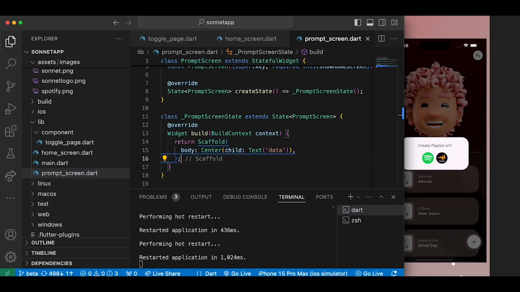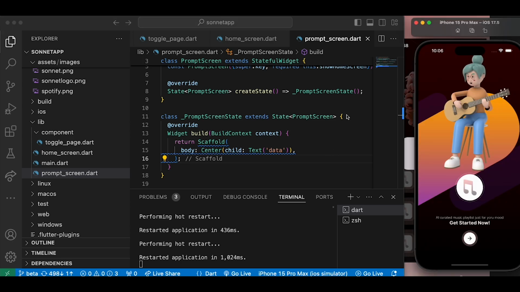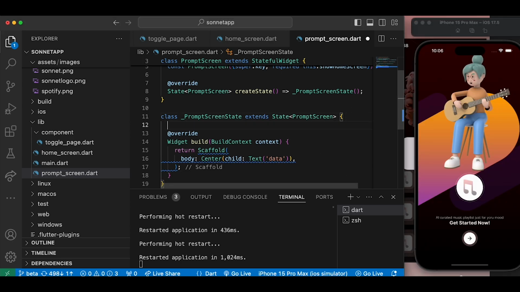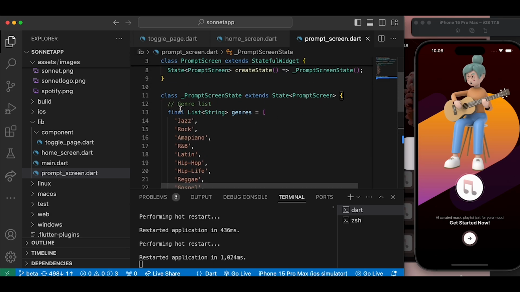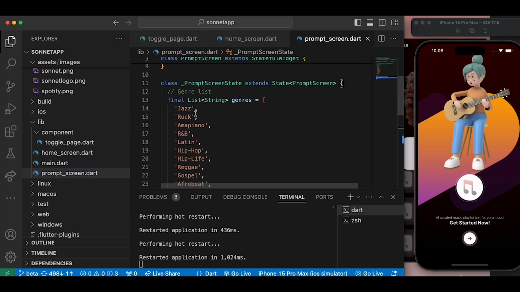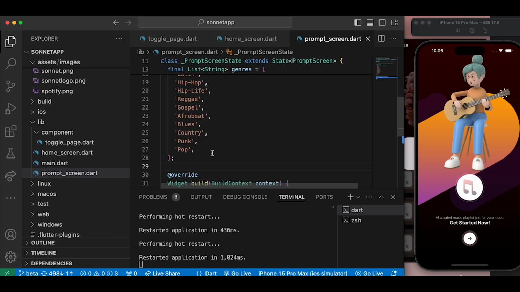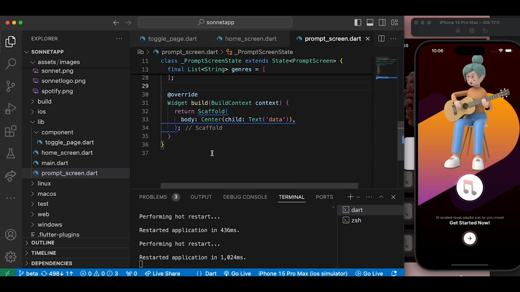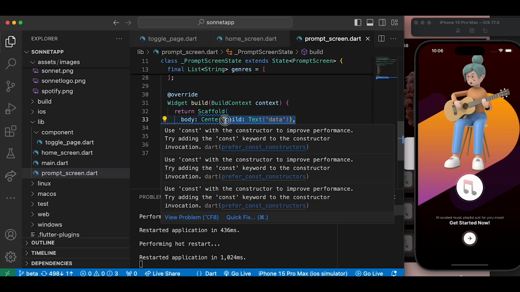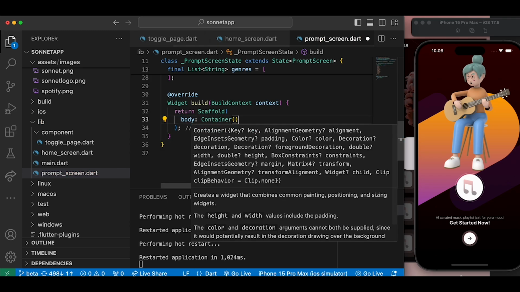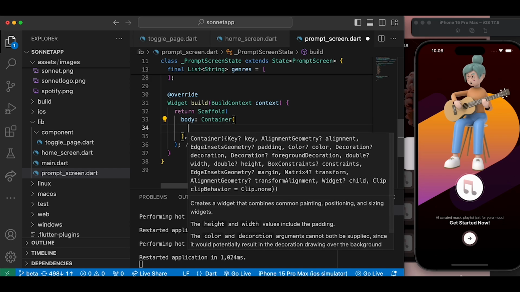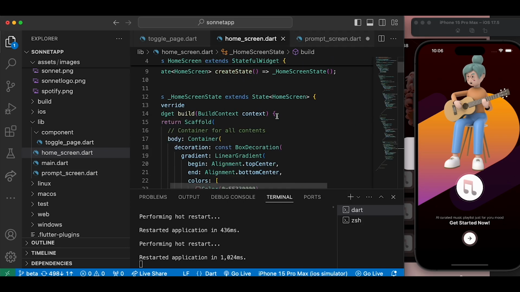So at the top here I'm going to paste the code over here for the various journals. I created a list, the general list, final list string the journals. So from jazz through to the various journals, you can add them if you want to add others to it. Now let's create the background for our container. We'll make use of the container widget, and inside the container widget I just want to copy codes from the home screen.